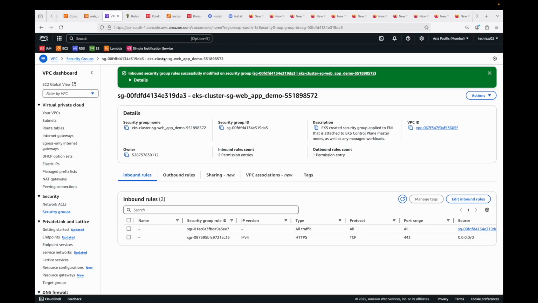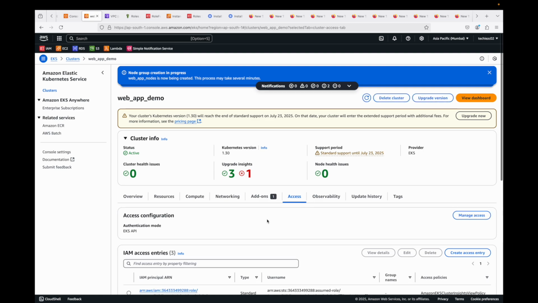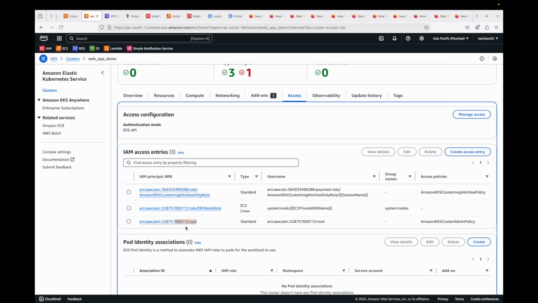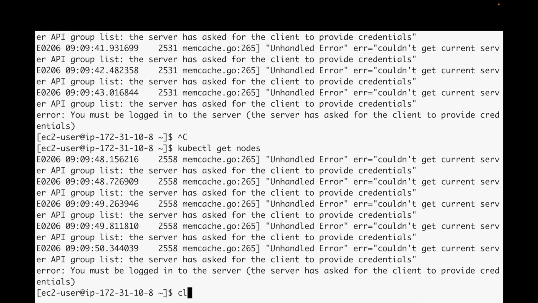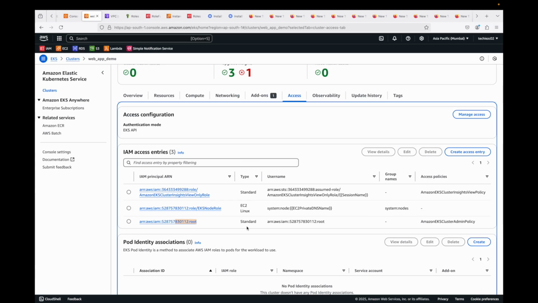So in this case, if I go back to the cluster and go to this access, these are the IAM access, the users or the roles that currently have access to the cluster. You can see this cluster was created using the root user, so the root user should be able to run this command. But in this case, we are using an EC2 instance, and that instance has an IAM role which is trying to access the cluster. So that's where we are getting the error.